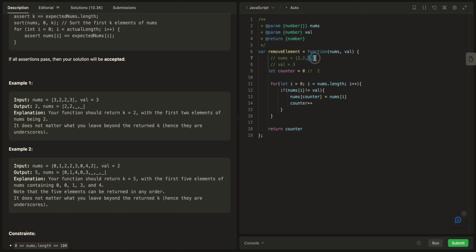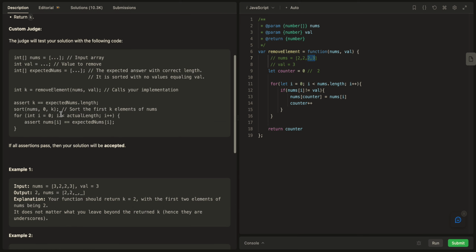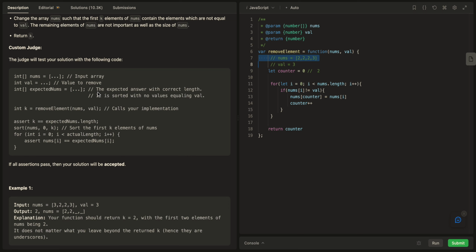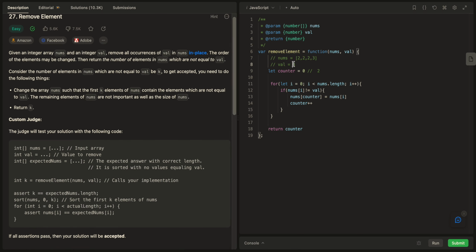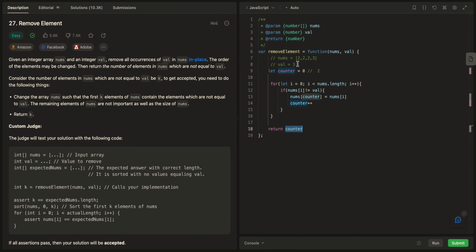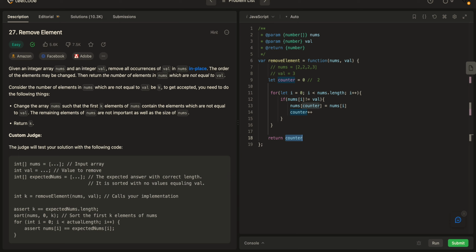We don't care about the array, we don't care about the sorting, we only care about the counter that we are returning, and that's it basically. This is how the function works. And that's it for today, and see you in the next problem.